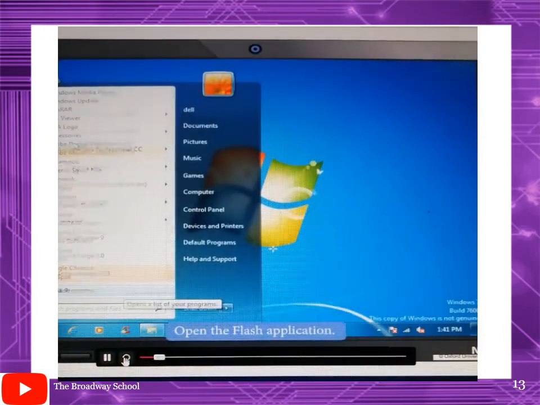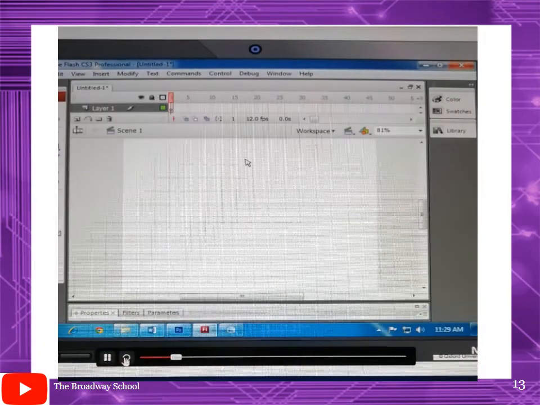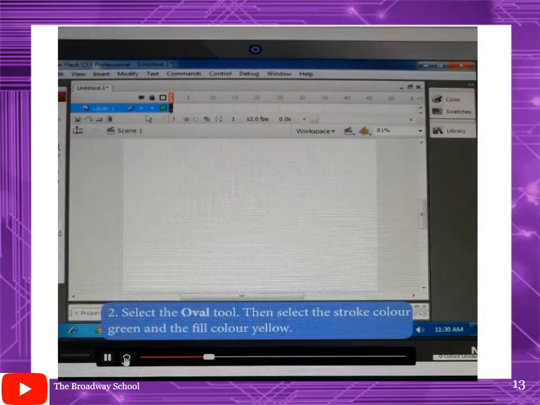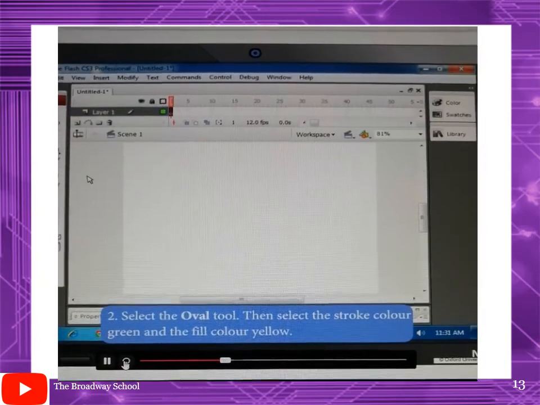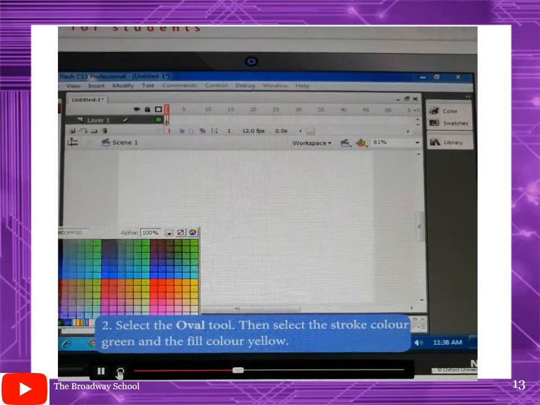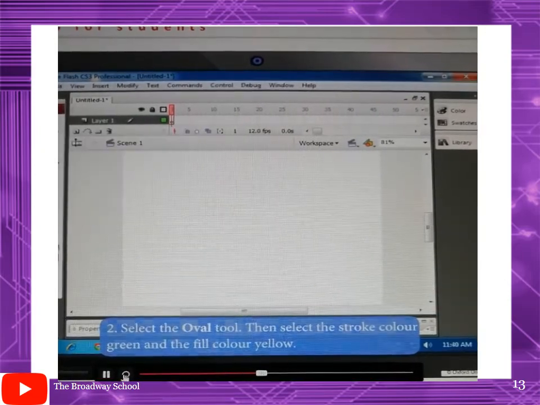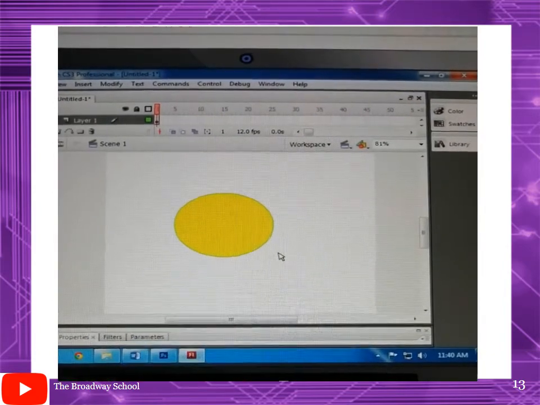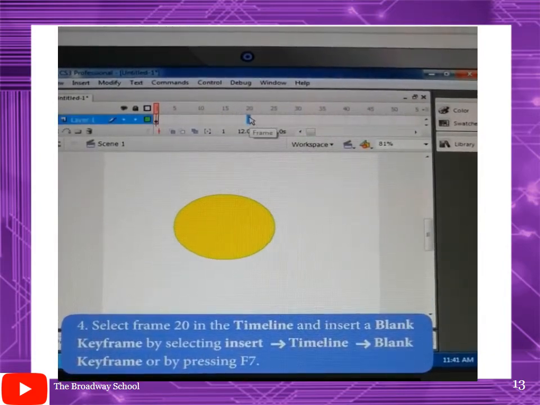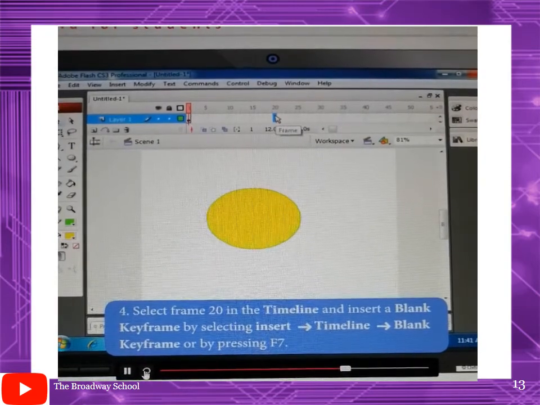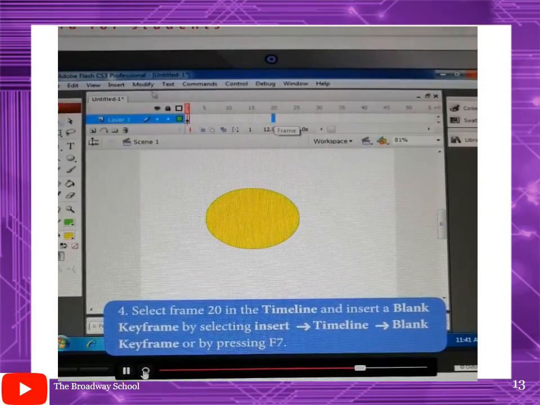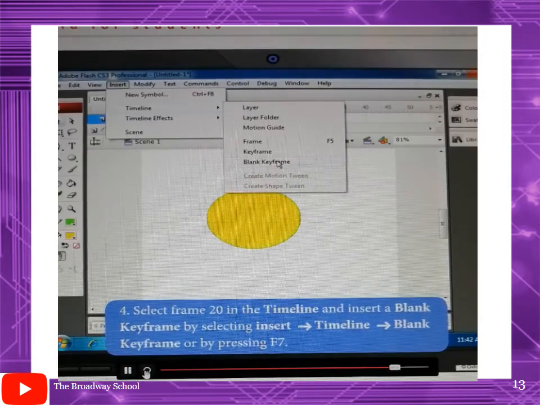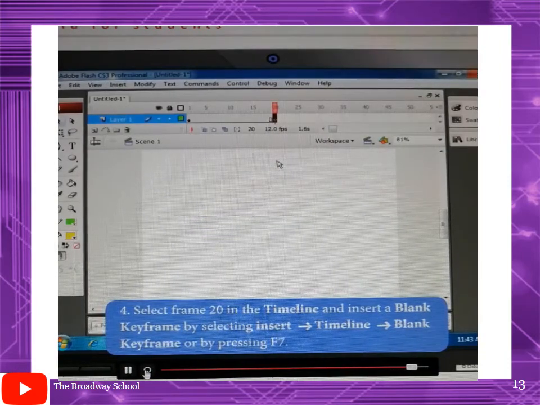First of all, we need to open the application Flash. Select the first frame in the timeline. Select the oval tool. Then select the stroke color as green and the fill color as yellow. Now draw an oval shape on the stage. Select frame 20 in the timeline and insert a blank keyframe by selecting Insert, then Timeline, then Blank Keyframe, or by pressing F7.